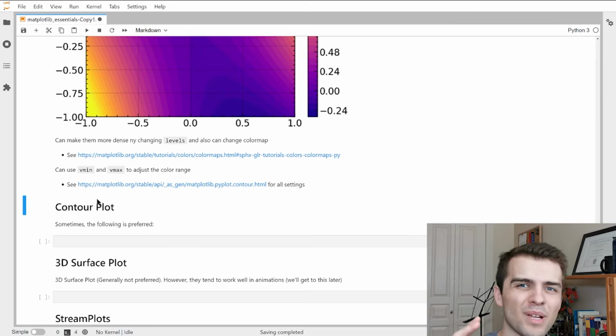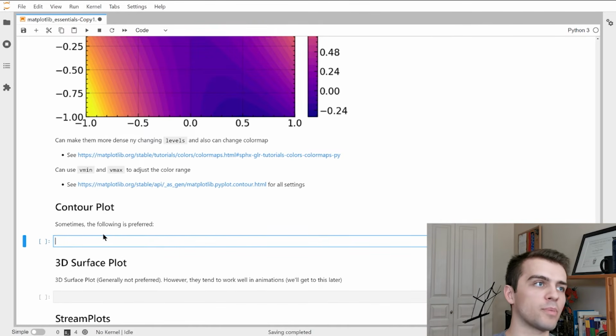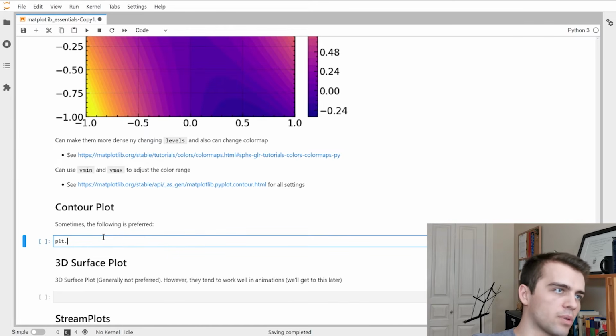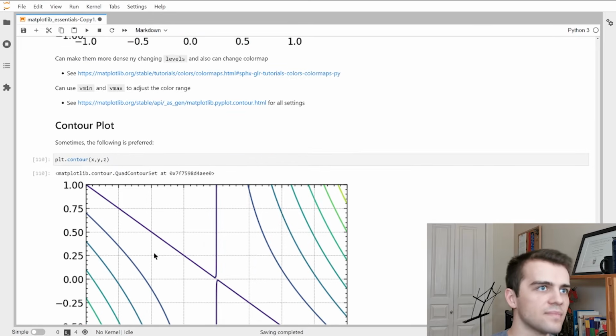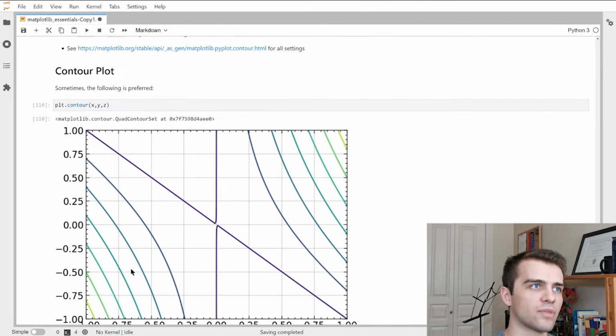Now, sometimes you actually want a pure contour plot, which is actually literal lines, like you might see on a map, for example, lines of constant altitude. And that's preferable in some cases. And so you could go plt.contour x, y, z, and it actually plots these lines of constant value. And now this doesn't look really good because you don't know what value these are. The colors are kind of weird.